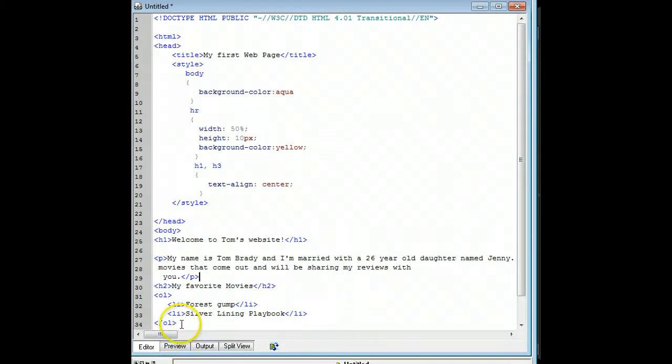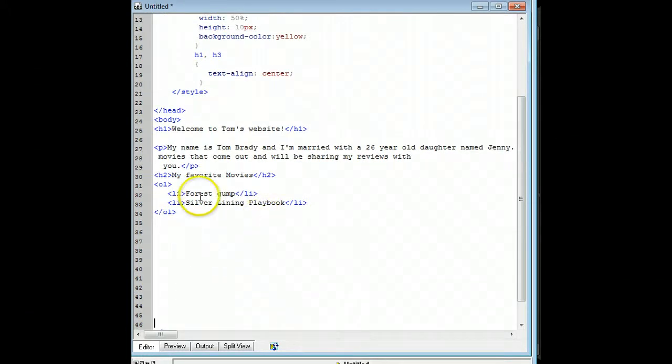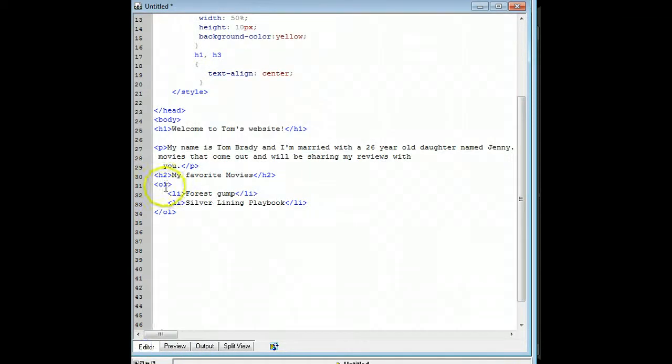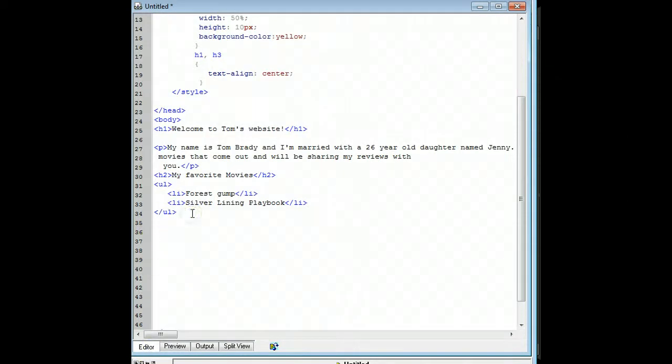Alright, so now that my OL is done, I'll go ahead and move down the page. Put some white space in there. If I wanted to change this, instead of having it be 1 and 2, but I wanted it to be just dots, instead of an OL, I would simply use a UL. Whoops. And then close the UL. And now look what happens. It's dots instead of ones and twos. So ordered, unordered, doesn't make a difference. You can just make a list. Make two lists if you wish.